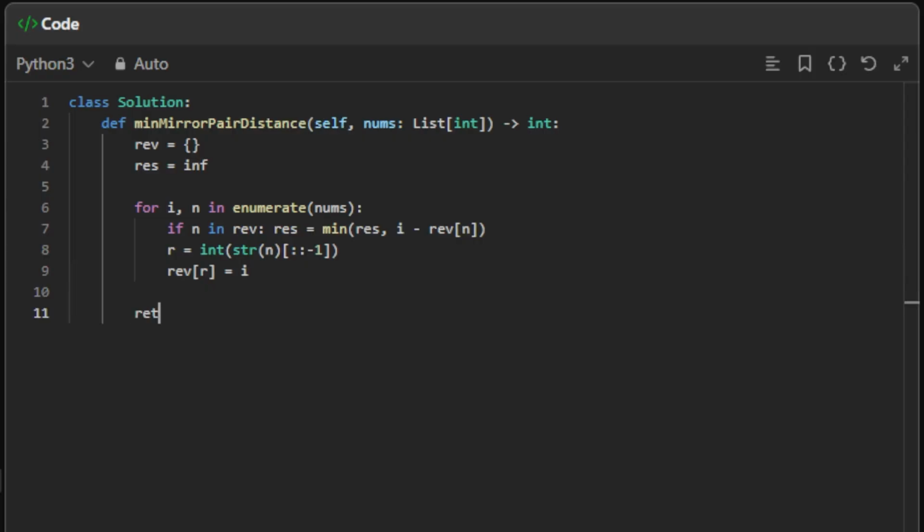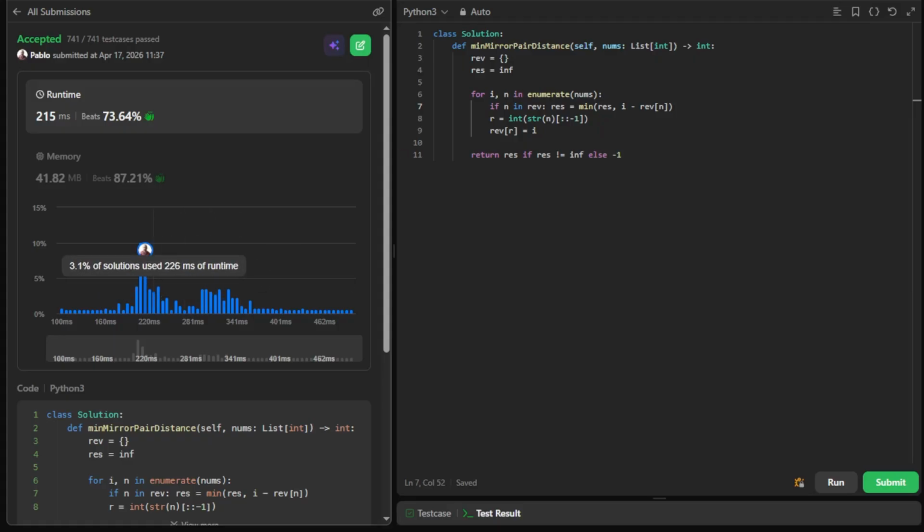So now we can just return result, but this might be positive infinity still, in which case we don't have any mirror pairs, so we need to return -1. Here we can return result if result is different from infinity, else -1. And now this is the entire code. So let's submit this and see if it works. As you can see, this works and it's very efficient.